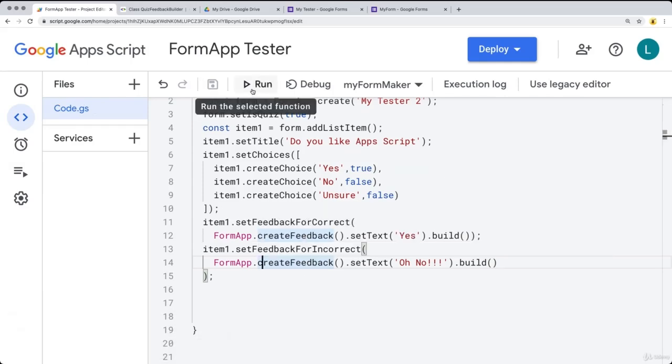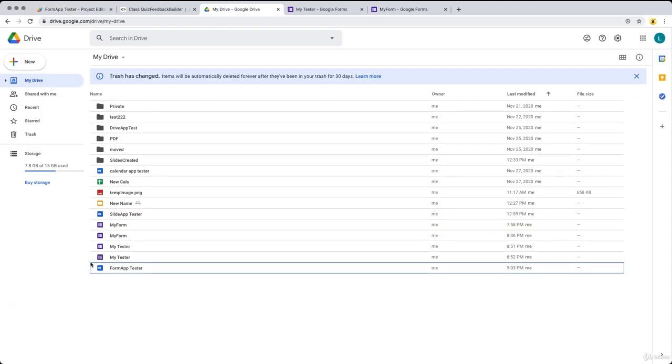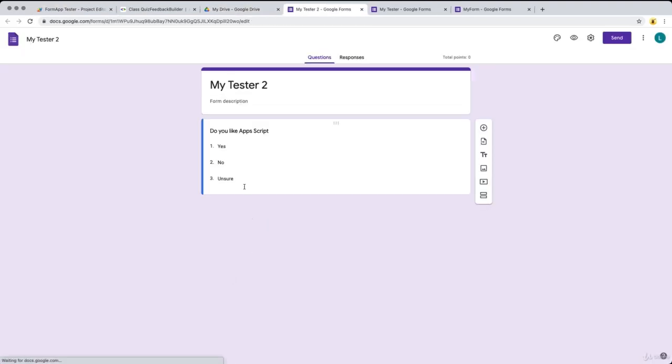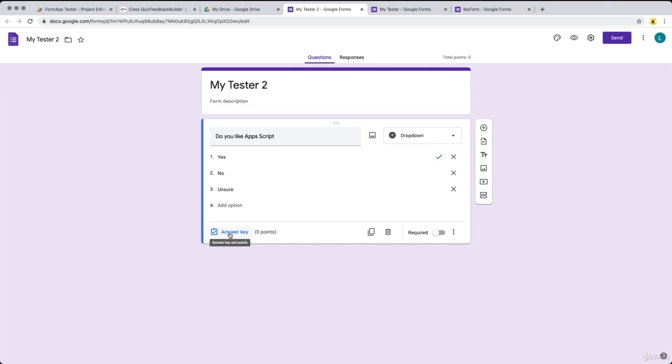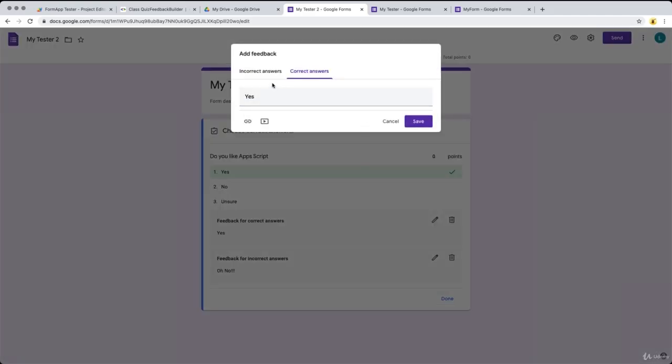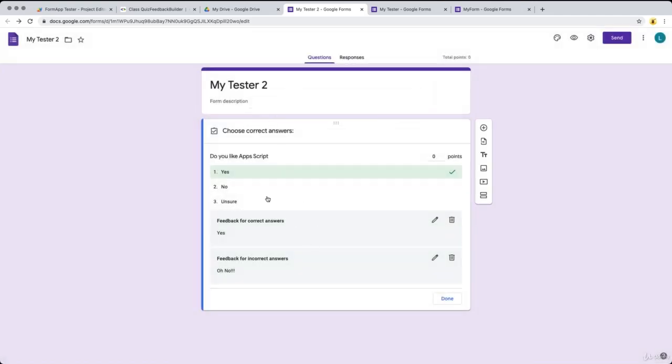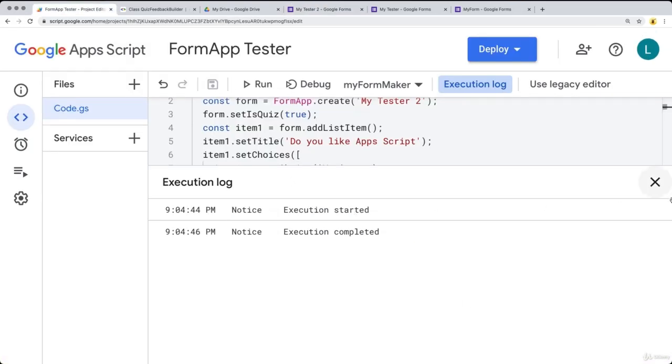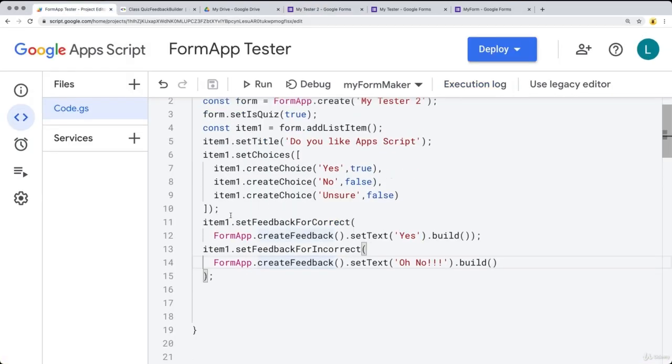So let's go ahead and run this and call it myTester2. So we can go to the drive, select the form that we just created. And now whenever we look into the answer key, so we've got feedback for correct answers, feedback for incorrect answers, and we do have yes as true. So that has the Boolean value. So that's going to be the correct one, and that's going to get the feedback of just yes. You can update it within the form interface as well, where you can update the correct answers and have different feedback, whatever you want, adding in the feedback and updating it. And then as well, you can set the feedback as we just did when you're creating the form.